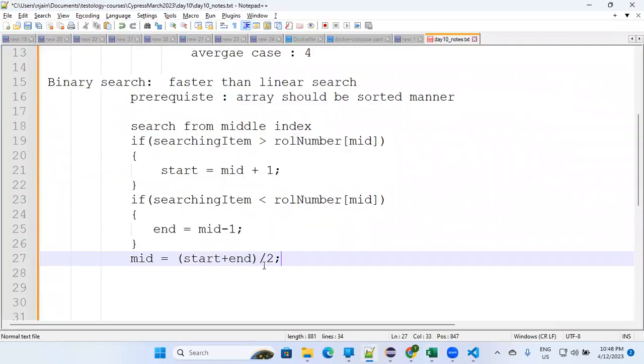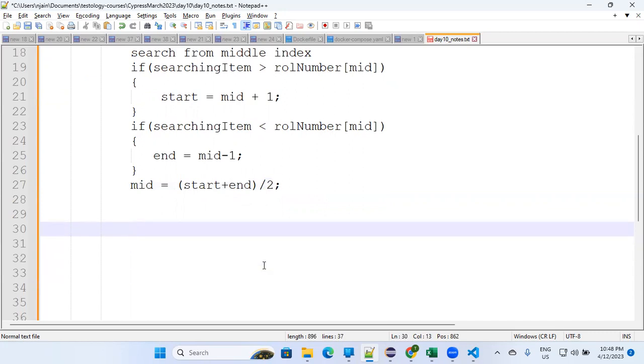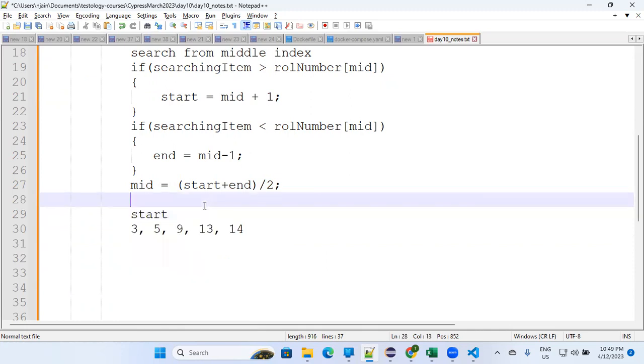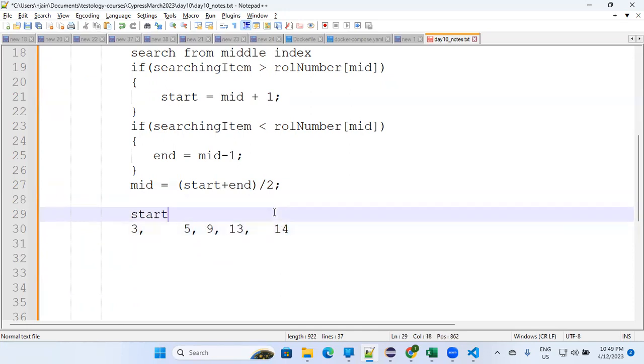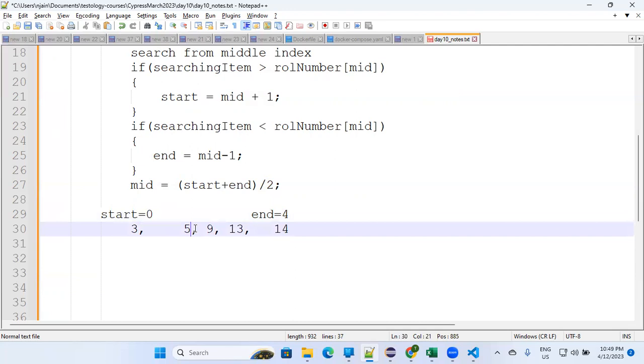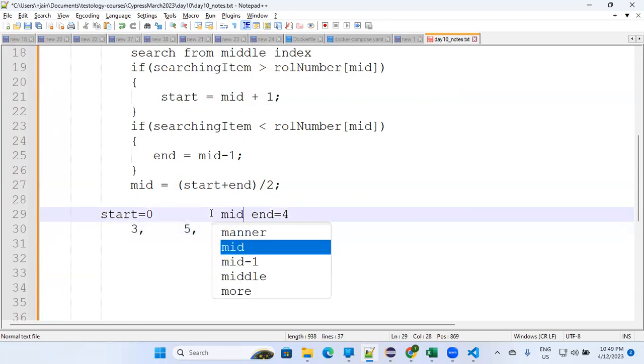This is the bigger example. Let me give you a very simple one, just a 5-value example. Let me take 3, 5, 9, 13, 14, just 5 values. I'll play with these 5 values only. Now this is my start, which is index 0, not the value. And this is as of now my end, which is index 4. Clear? Now let's assume we are searching for the number 3, and as of now mid is equal to 2.